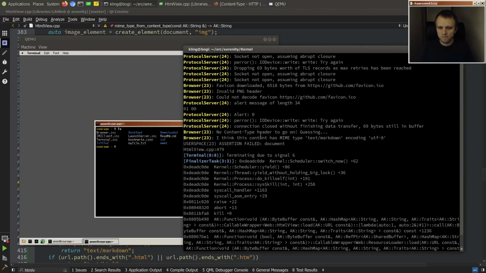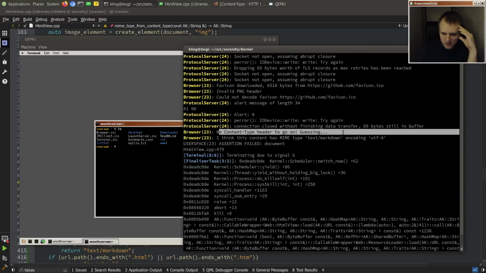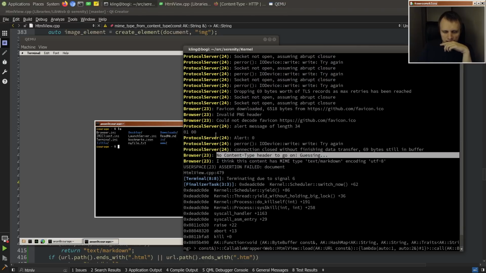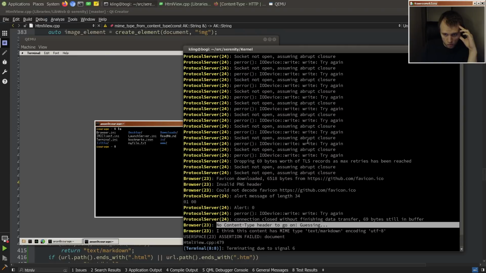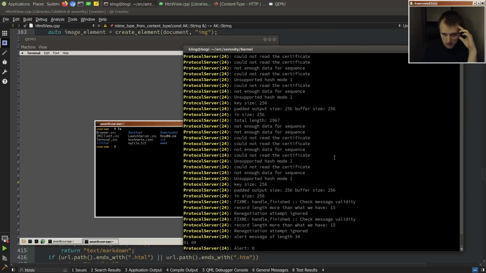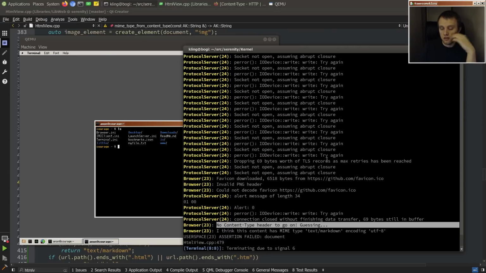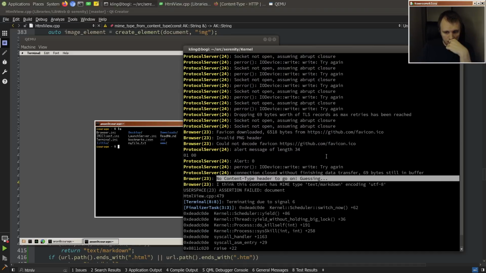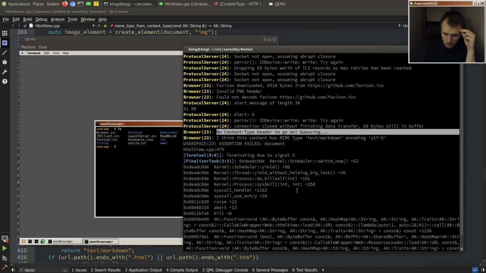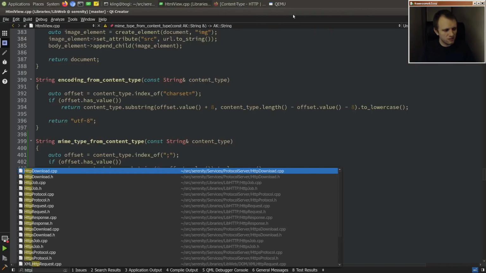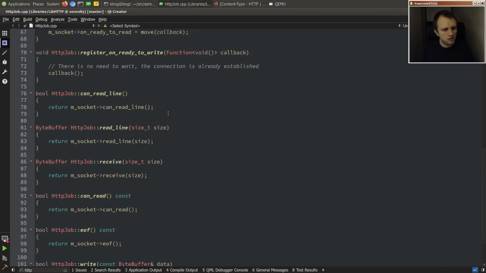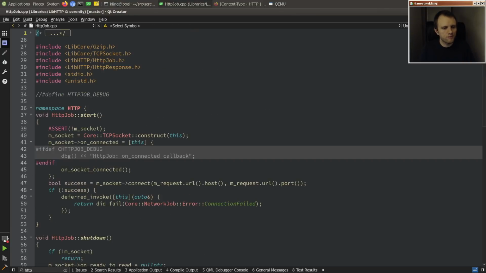Oh, dang it, we're still guessing because we don't have a content type header. Why is that? Is it because we failed to load, maybe? I mean, this doesn't sound extremely successful in general here. I wish we could see all of the headers. Let's go in the HTTP class and just dump out all the headers.